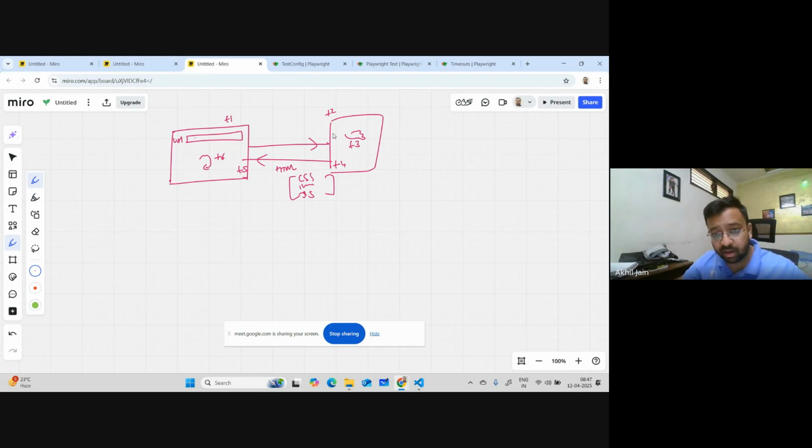This time period, we learned yesterday, that by default, in case of navigations, Playwright waits for the browser to achieve the state of a load. Load means that everything has been loaded in the browser. We discussed it. By default it will keep on waiting for the load to complete. This is the default case.